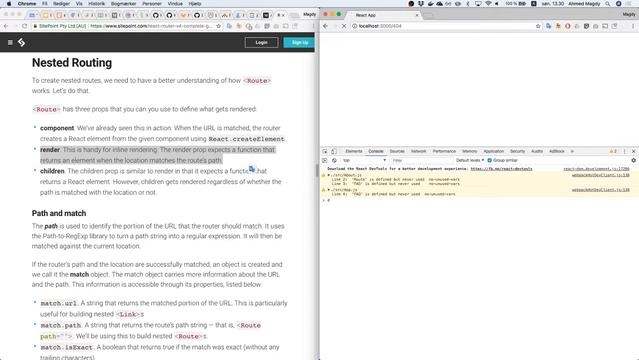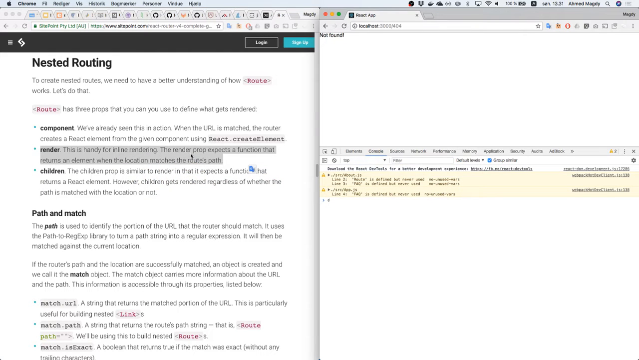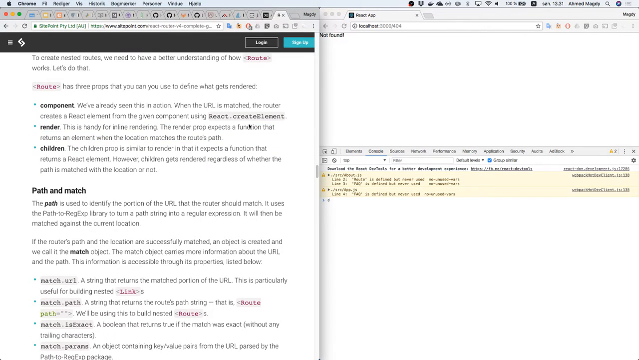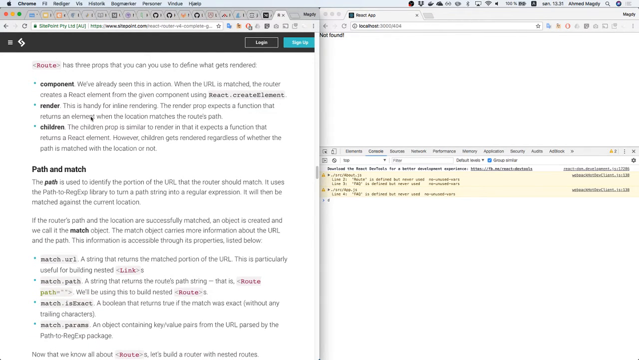Then we can go to 404. Then we could redirect the user to the 404 page and just render something here very quickly instead of creating the whole page. So this is for the render, so we can use this or that. So this is handy for inline rendering. It expects a function that returns an element, basically a React component.